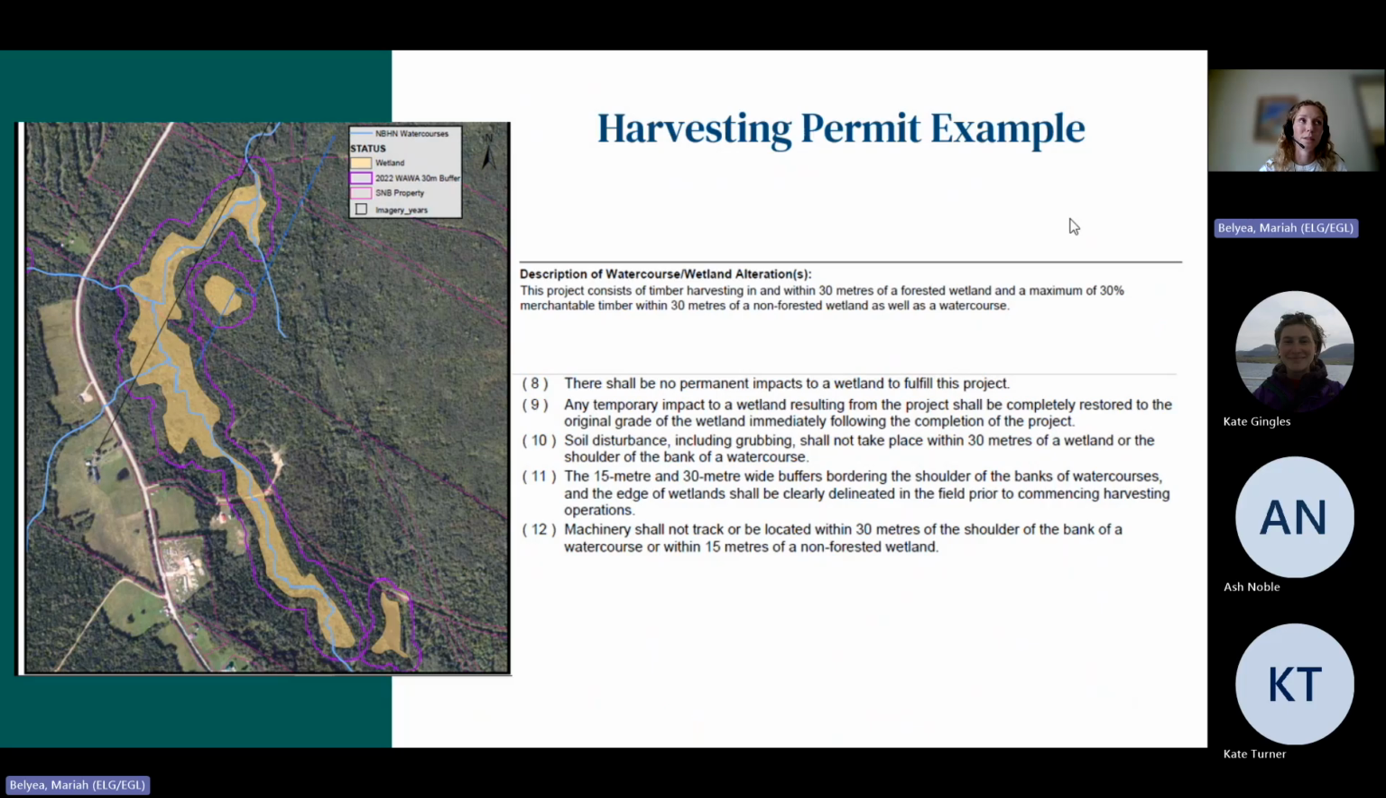The tricky part with this application is that there are forested wetlands on the map and also non-forested wetlands. So I think the non-forested wetland was a shrub wetland. And you can differentiate between the two when you're actually on the WAWA reference map. You can click on the wetland polygon and it'll tell you what type of wetland it is.